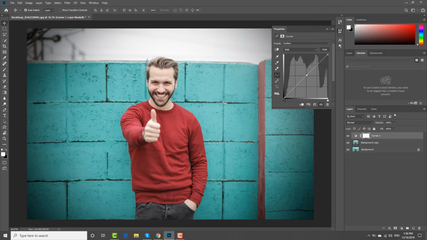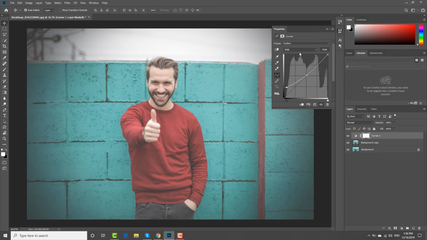Click in the middle of the curve to add a new dot. Click on the bottom of the curve and lift it up. Click on the list next to the finger icon and choose Red. Click on the middle of the curve to add a new dot. Click on the bottom of the curve and lift it up.